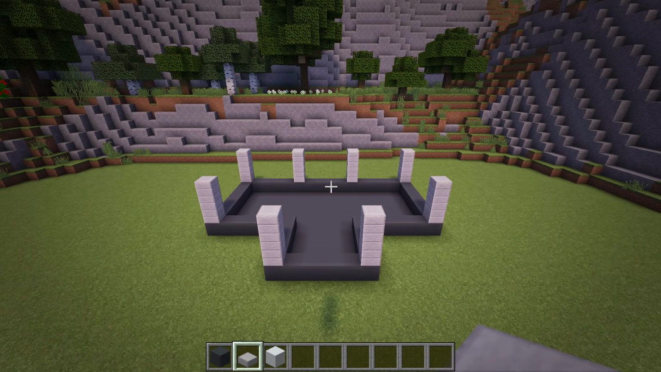So now with the columns in place, we will next add in the walls of the house between them using white concrete blocks.